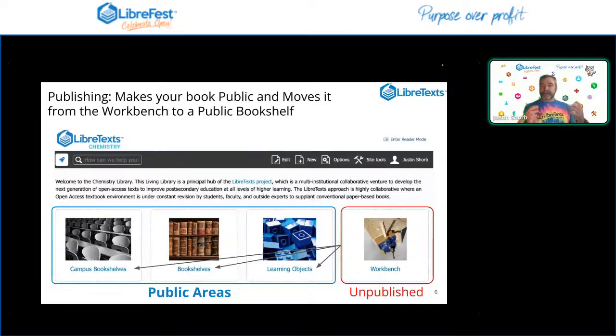And then the publishing aspect of LibreText is basically just the act of taking a hidden book that's in what we call a workbench that you can't see unless you're logged in as an instructor, and then taking what you've made there and we put it into one of the other areas.